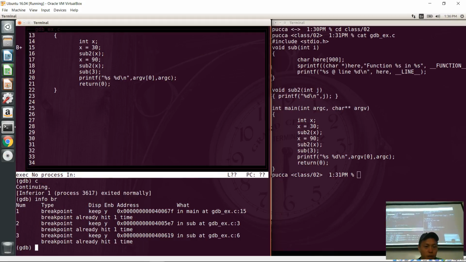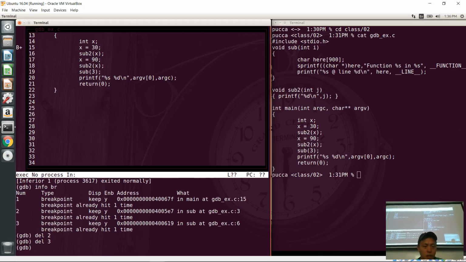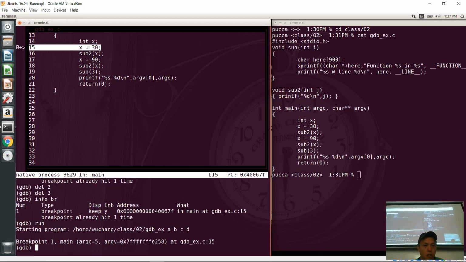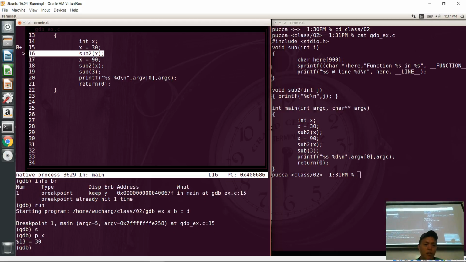Okay, so I have these 3 breakpoints here. I'm going to delete number 2, delete number 3, and do an info BR. So now I have the 1 breakpoint in main, and I'm going to rerun this program. And I'm back here, and I'll do a step and print X. So now this is 30.